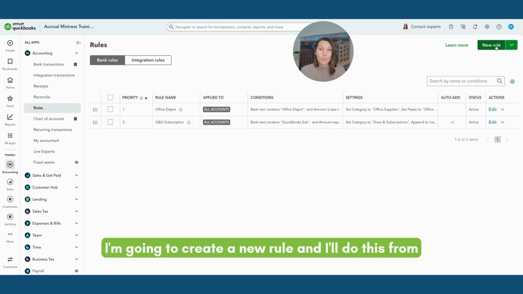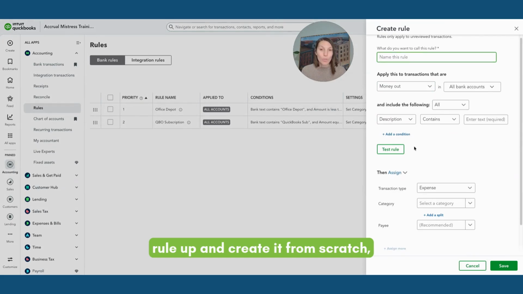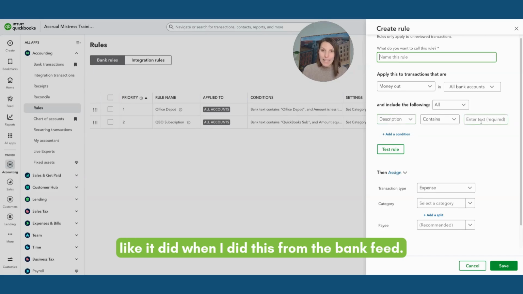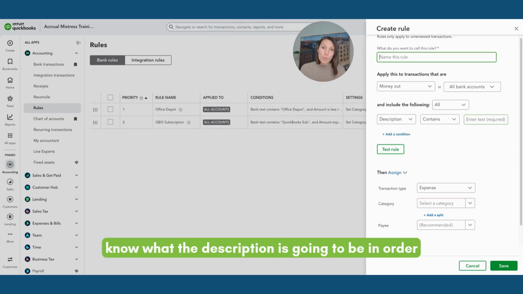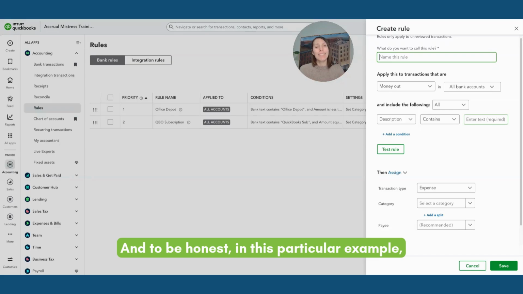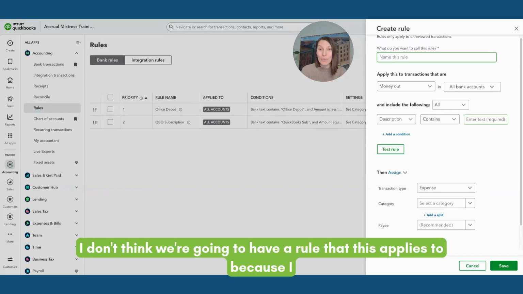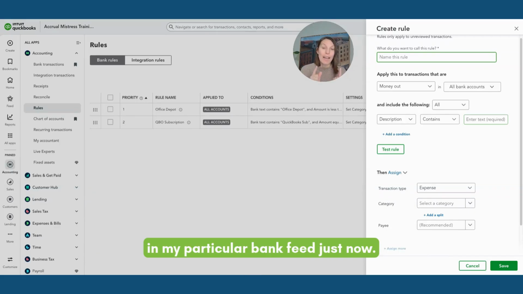I'm going to create a new rule, and I'll do this from scratch so you can see how this looks. Now we can see here, when I bring this rule up and create it from scratch, it does not bring a description forward like it did when I did this from the bank feed. This means that I have to know what the description is going to be in order for the rule to be applied, okay? And to be honest, in this particular example, I don't think we're going to have a transaction that this applies to because I don't think there were any gas station transactions in my particular bank feed just now. But let's go ahead and call this, I'm going to call it gas station 1.